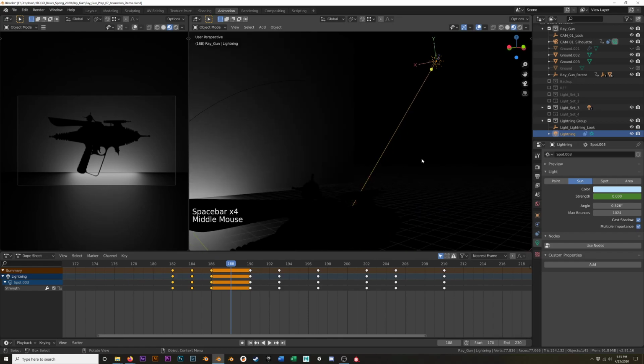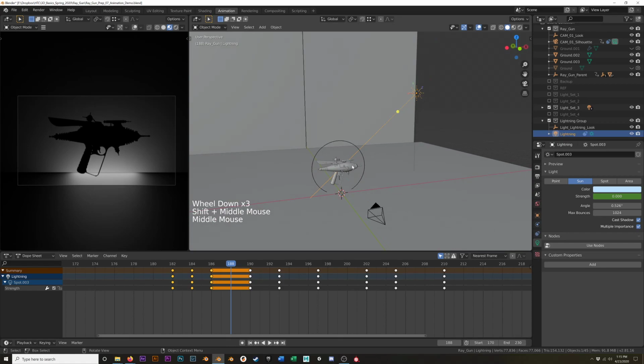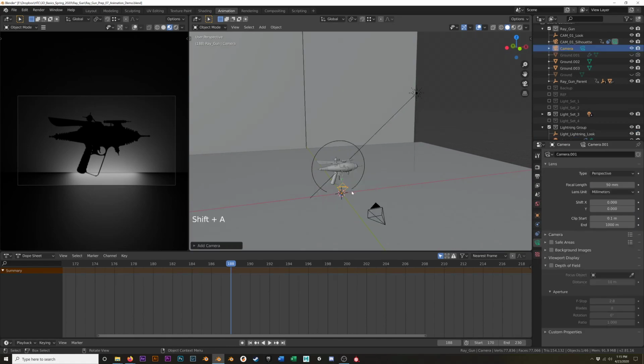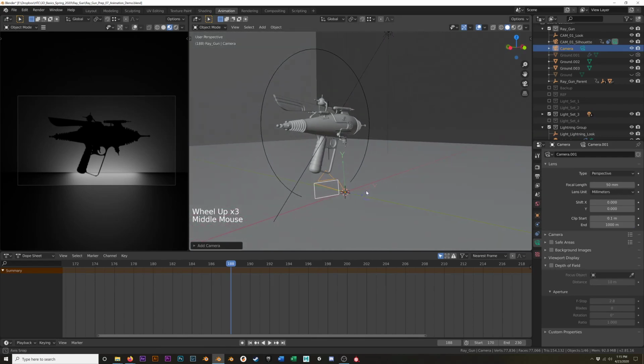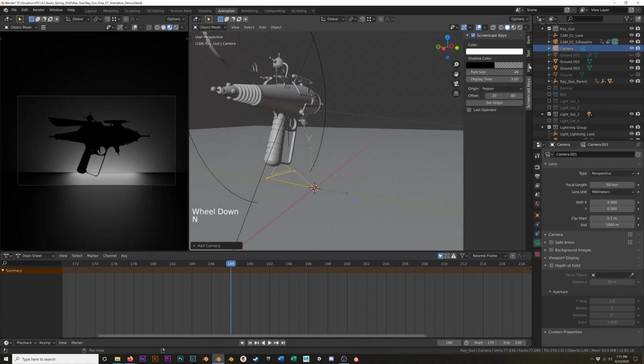What we can do, we can set up a camera here real quick. So we'll add in a camera. Okay, and what I'm going to do is not move that camera just yet. I'm also going to hide that.